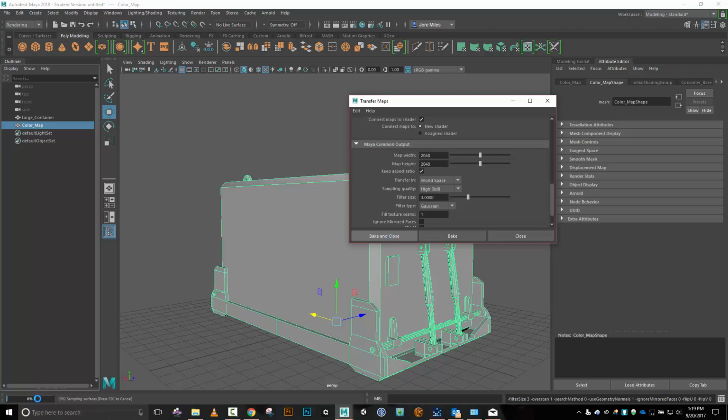And this won't take too long. And then once this is done baking, we will see you in the next one where we pull this into Photoshop and double check some things.